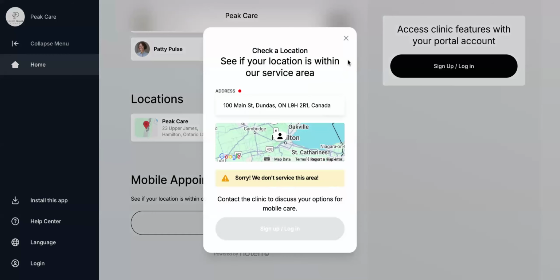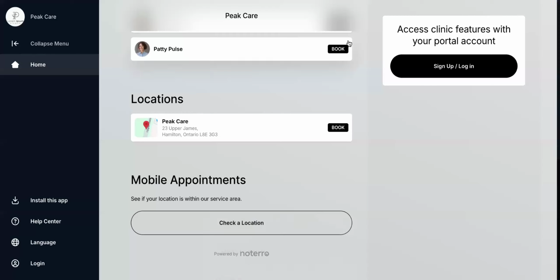message. So what we're trying to prevent is someone going through the whole booking process only to find out at the end that they can't book the appointment because it's in an area that you don't service. And again, they'll need to contact the clinic, and that's something you can decide if you want to service, if you want to change your service area, or if you want to just book them manually and let them know that you will come out to their house. Those are your two options.